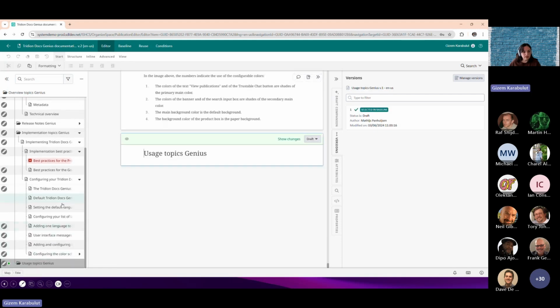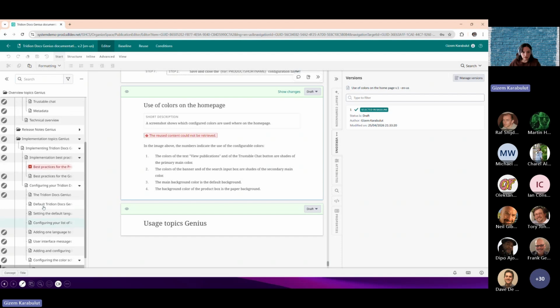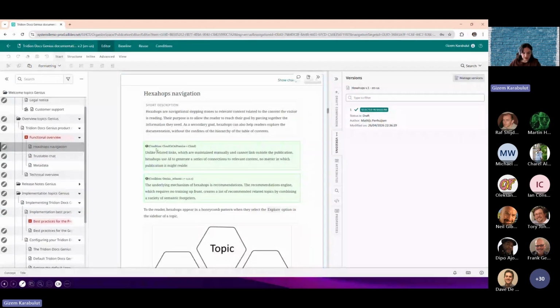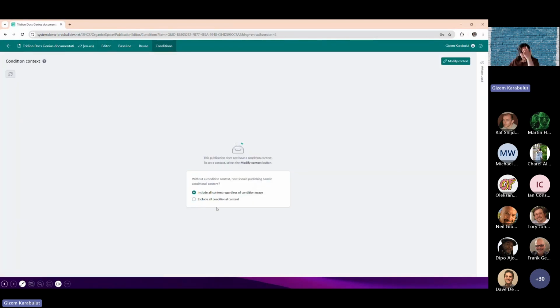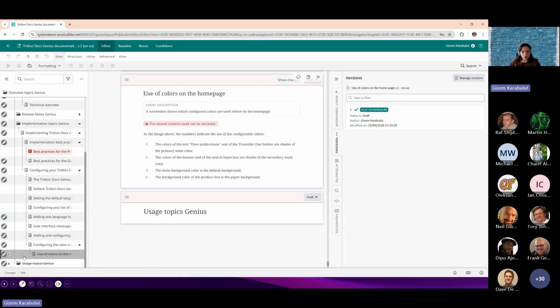For example, there is a condition here. These are all included, and I think there are conditions in the content. These are also all included. So the user can change this default to exclude all. Then the editor is refreshed, so these are not included anymore. Also, these two topics are excluded.